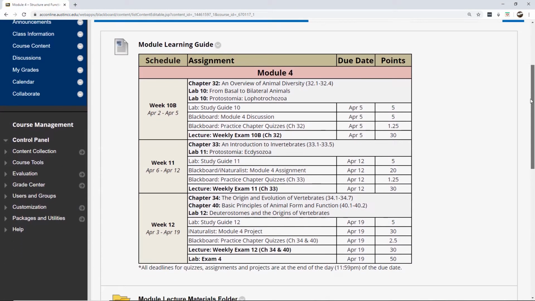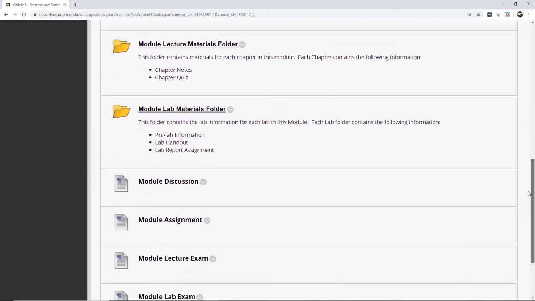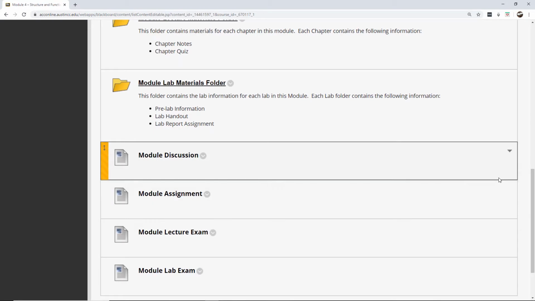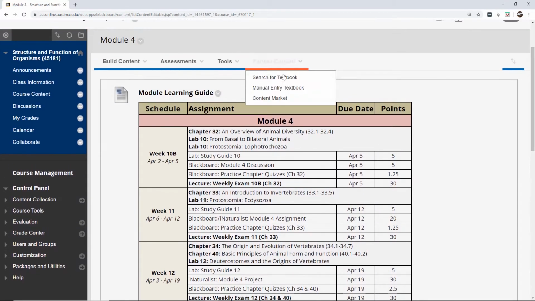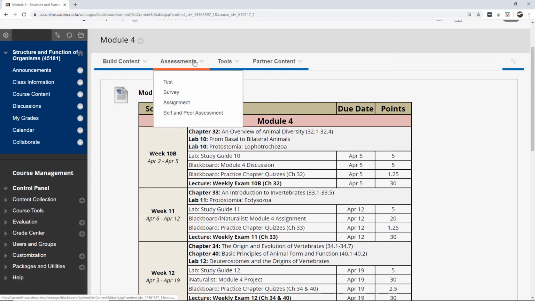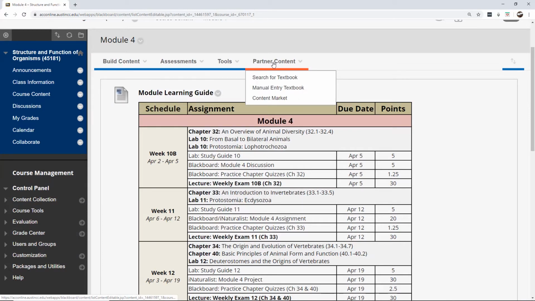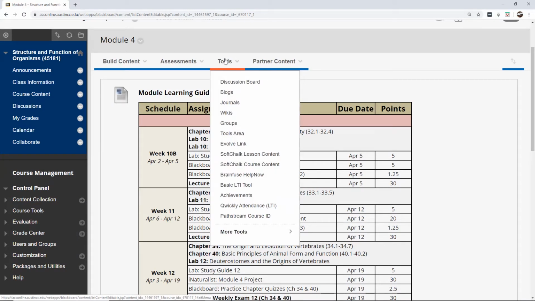So we're going to scroll down, and if you recall from our last content module chapter, we added this placeholder of module discussion. Now we're going to eventually delete this. In the meantime, we're going to add the actual discussion. And so to do that, let's go to the top. And now we're going to use some of these other tools up here. In particular, we're going to use tools, and we're going to add a discussion board. So let's click on that.